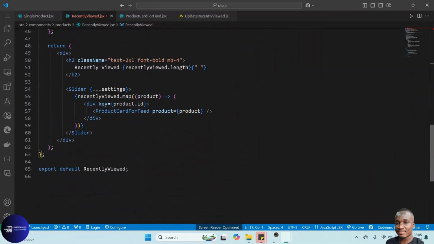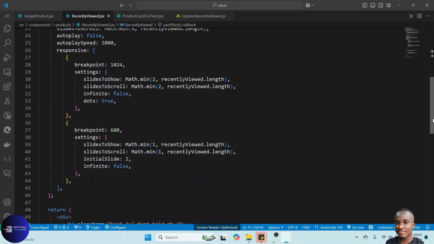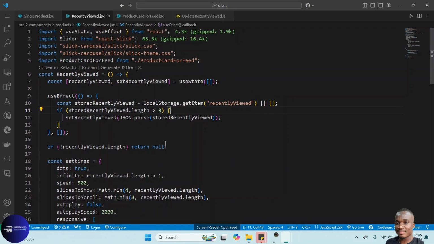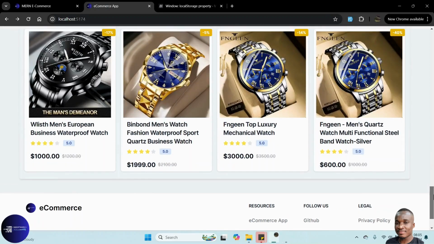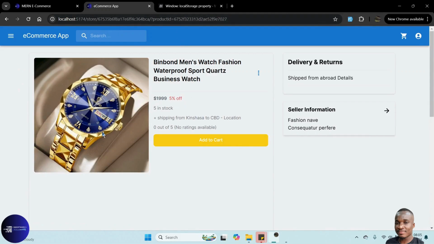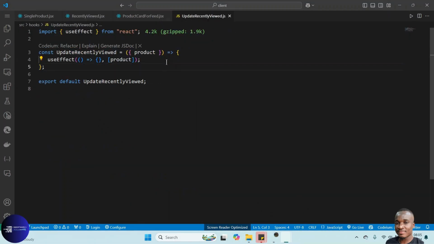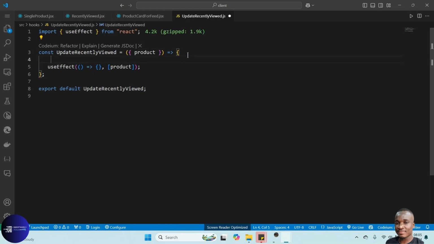All right. So next, we can get rid of this error by just removing the React. All right, so now we need a way to start updating, adding a product to recently viewed in our local storage. When you visit a product, for example here, if you click on the product and go to a single product, you need to add this to our recently viewed list. The way to do that is to use our local storage. So now let's work on the local storage.